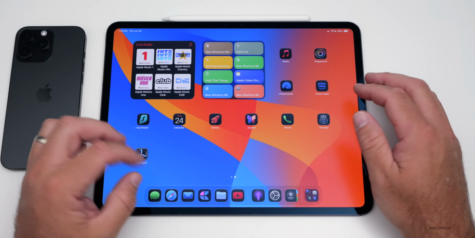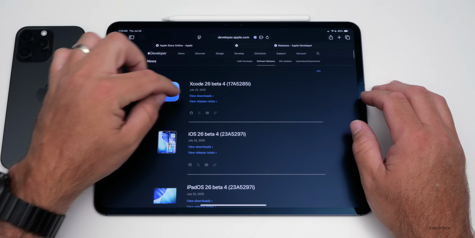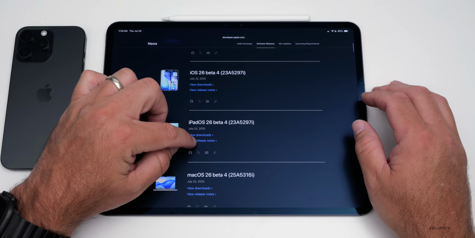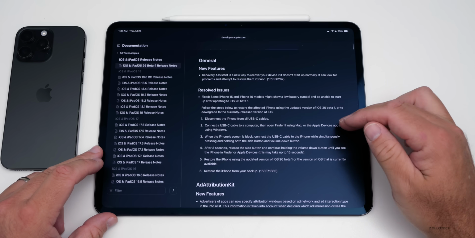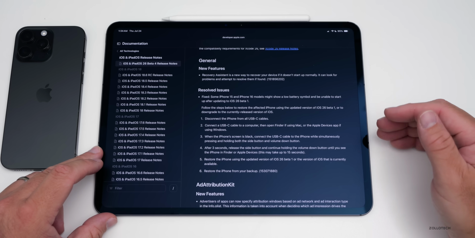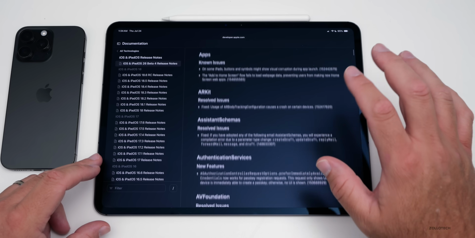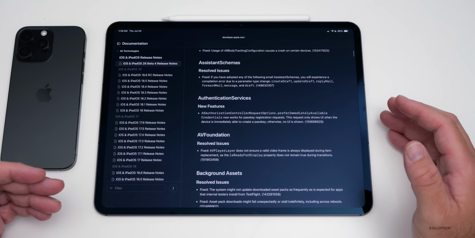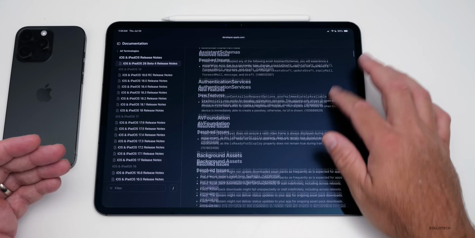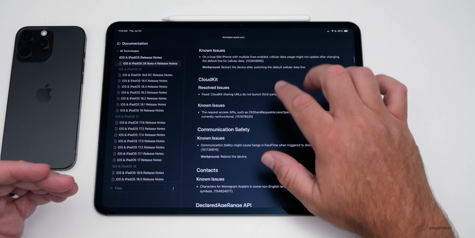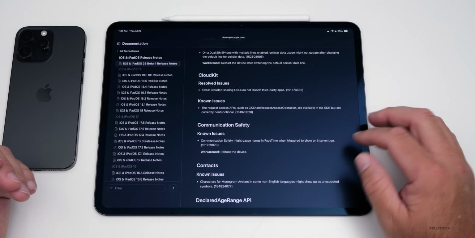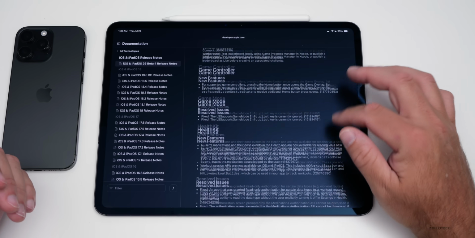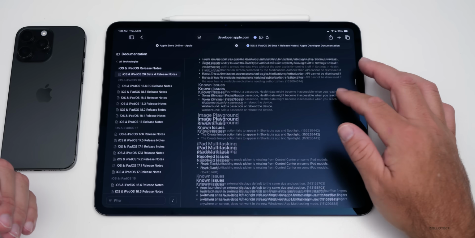Now, there are other bugs throughout, but if we take a look at the overall release notes, we'll go to iPadOS 26 Beta 4. Apple has quite a few release notes here, quite a few resolved issues, quite a few known issues that still remain, so still quite a bit of work to do on iOS and iPadOS 26 Beta 4, but if you're having issues, make sure it's not listed here, and if it isn't listed here, then you could submit feedback.